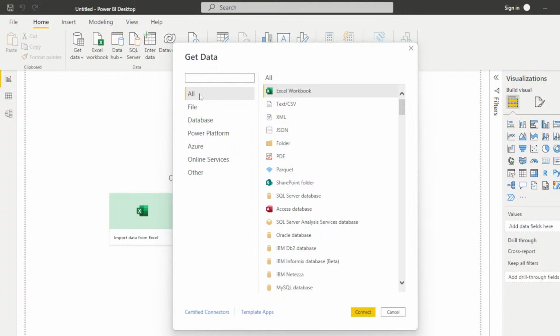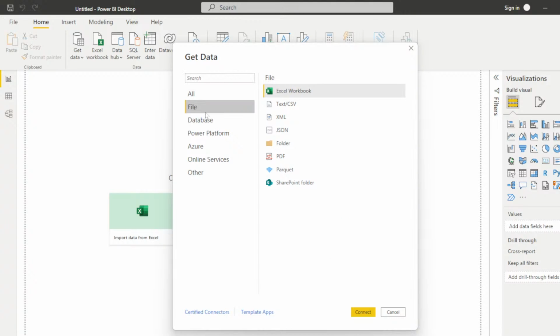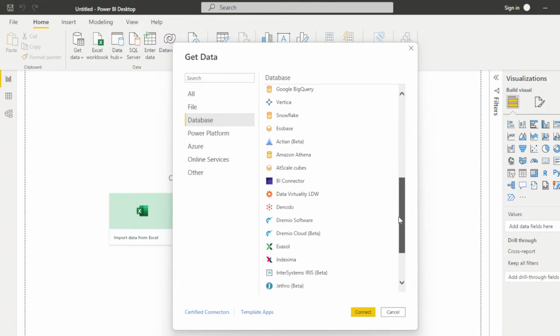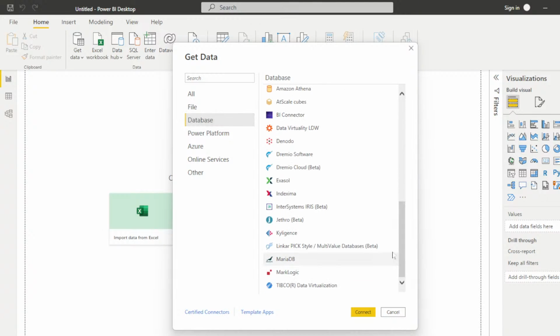In the file section, we can insert file formats. And what are the file formats? That is your Excel worksheets, text or CSV files, XML, JSON files. Even a complete folder of your data can be inserted into it. PDF formats and many more. Database, let's see. SQL Server, Access, IBM, SQL, SAP, a lot more data sources are available over here.